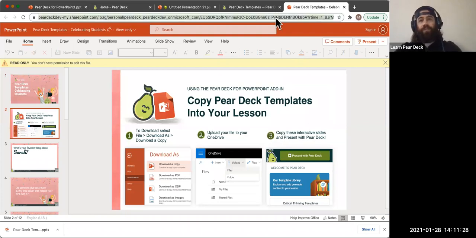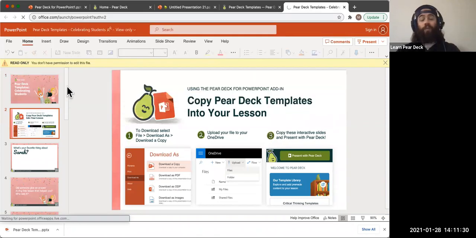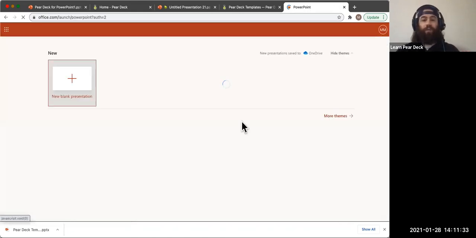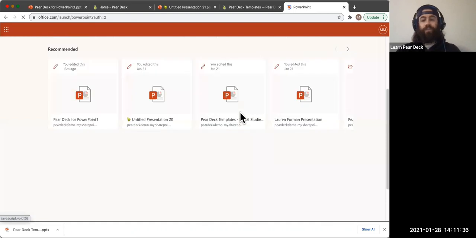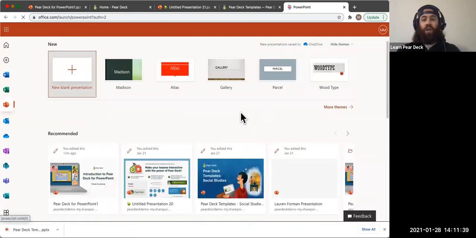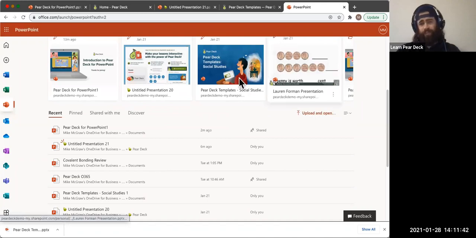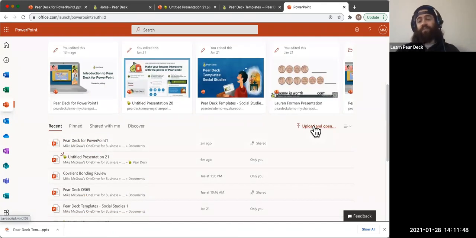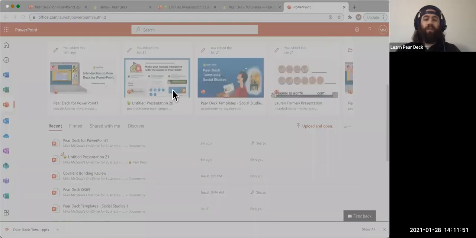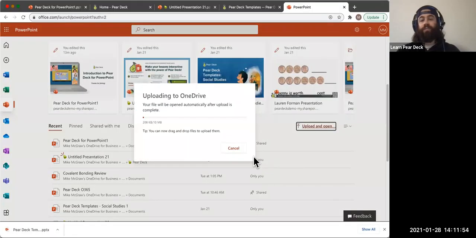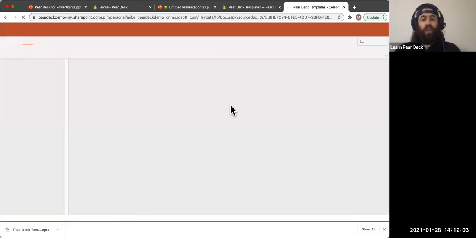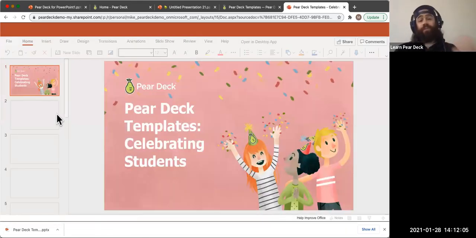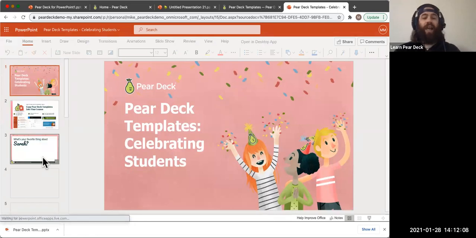But what we'll do is now go to PowerPoint. We'll go to our main PowerPoint page where we'll see all of our PowerPoint files in our drive. And I'm going to go ahead and upload and open. So on this main PowerPoint page, I'm going to scroll down to where my recent files are and click upload and open. Find my templates and open them. It's going to load. And now I can go in and grab any of these slides that I want.